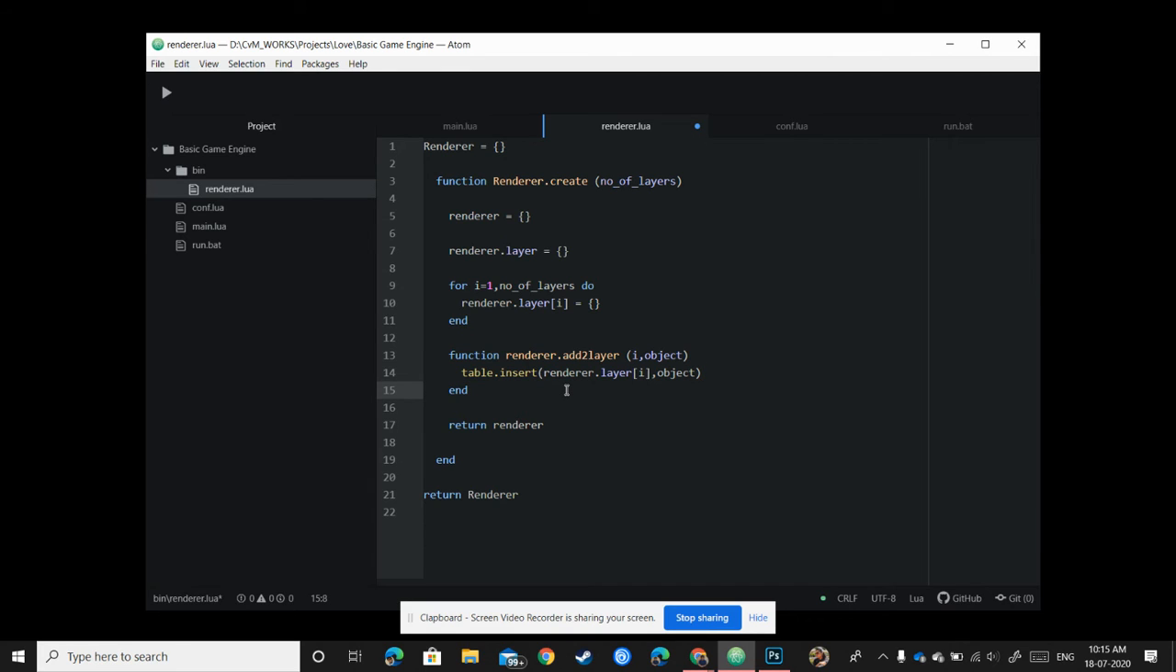Now this is the function add to layer, which will be adding an object to a layer in the layer table. Now it's time to write the draw function. So renderer.draw, because we need to draw this layer on the screen.